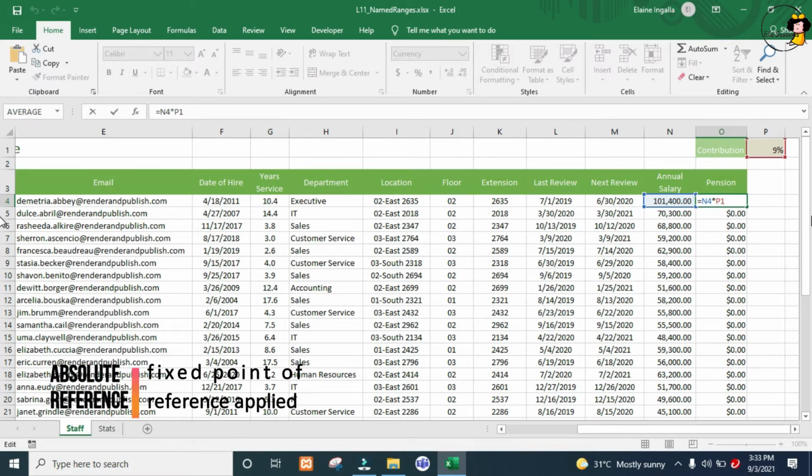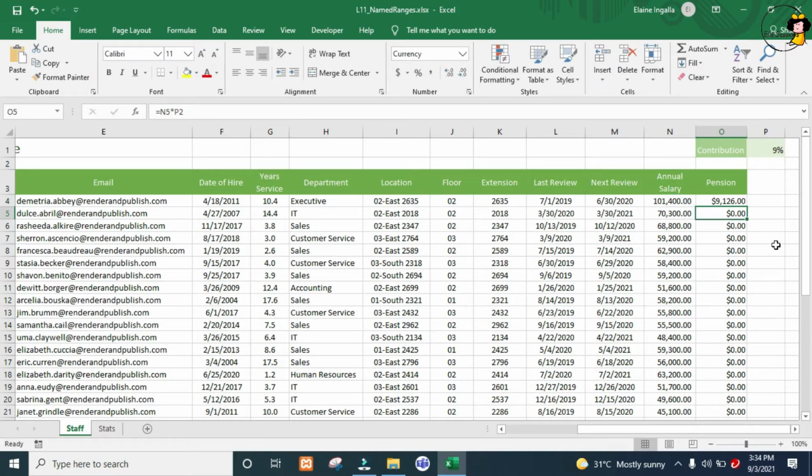And to do this, we need to come back to our original calculation. Make sure we click near the P or the 1 and press our F4 key. This puts a dollar sign before the P and a dollar before the 1, which tells Excel not to move this cell. Now I'm going to click enter and copy that down using our fill handle.